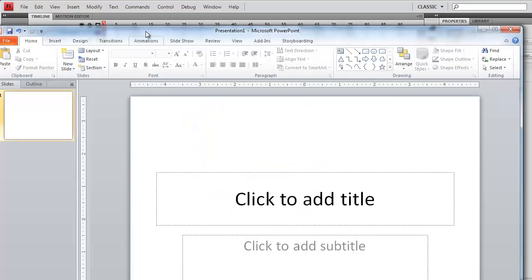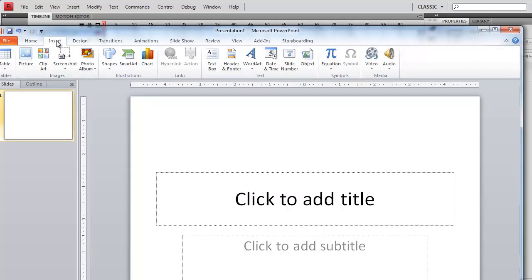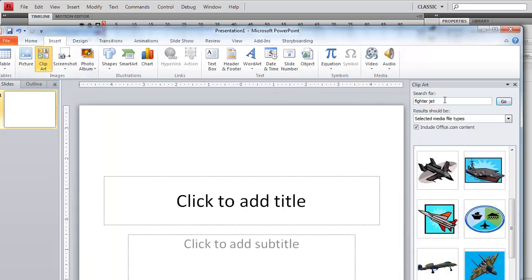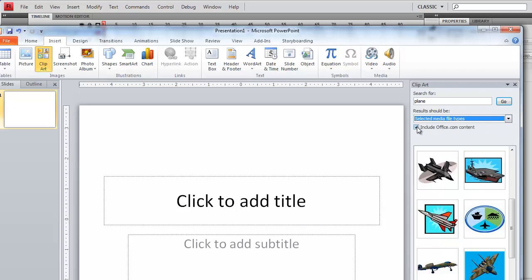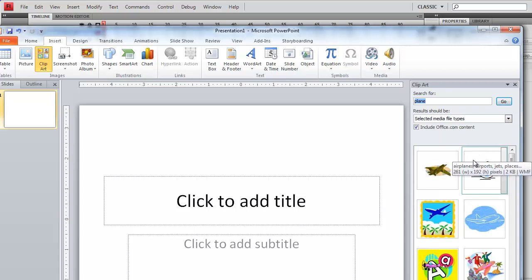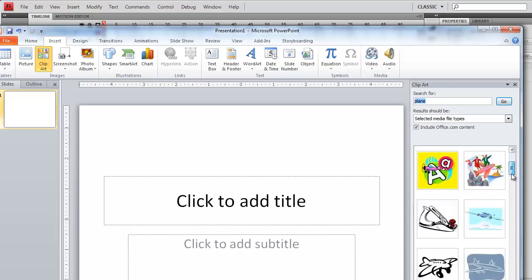So I'm going to just open Microsoft PowerPoint. I'm going to click on Insert. I'm going to choose clip art, and I'm going to choose Plain. I like to just do illustrations. And I'm going to check include office.com content. I'm going to click on go, and I'm going to look at some airplanes here.